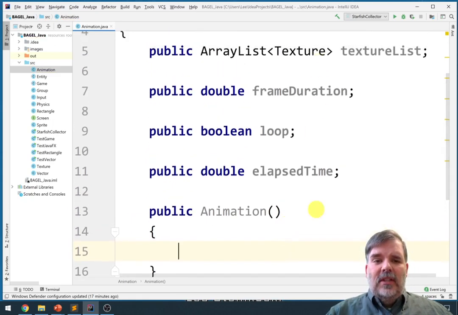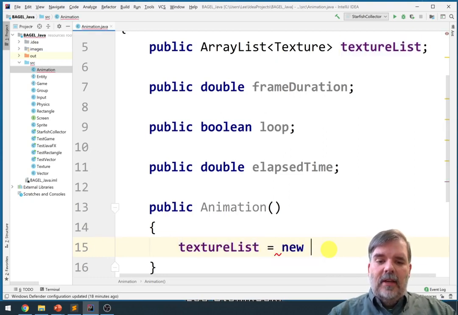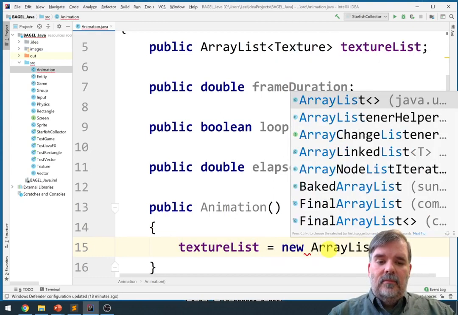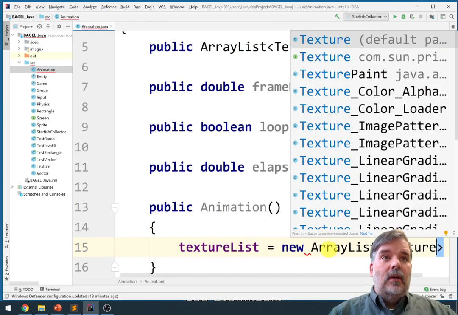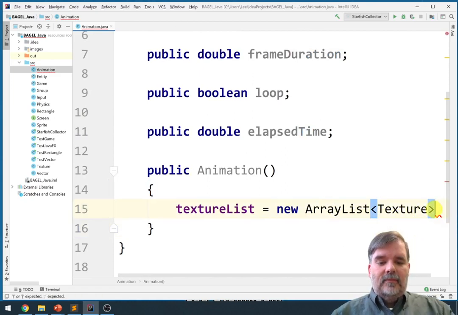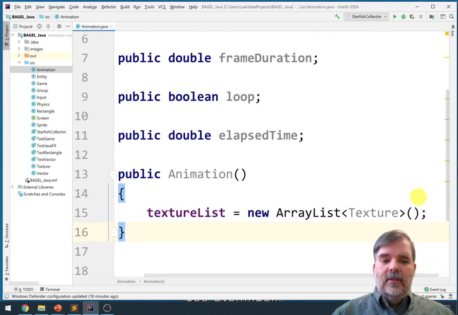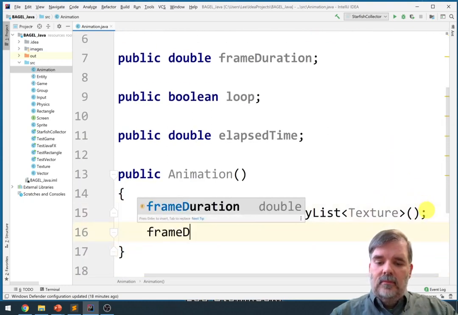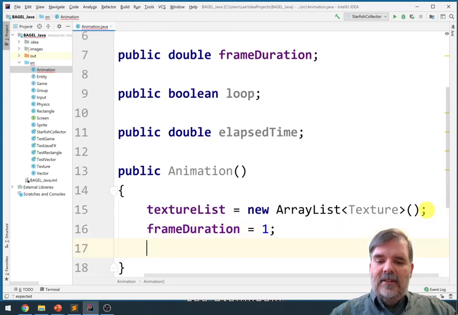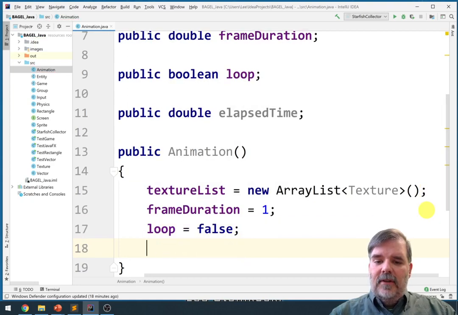And in this one, I'll just initialize all these values to basically empty values. Texture list, we'll make that a new array list storing texture objects. Frame duration, again, this will need to be set by some other program later on. Loop will initialize to false. And elapsed time will initialize to 0.